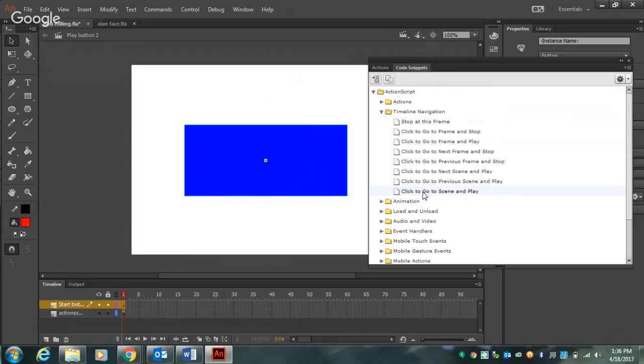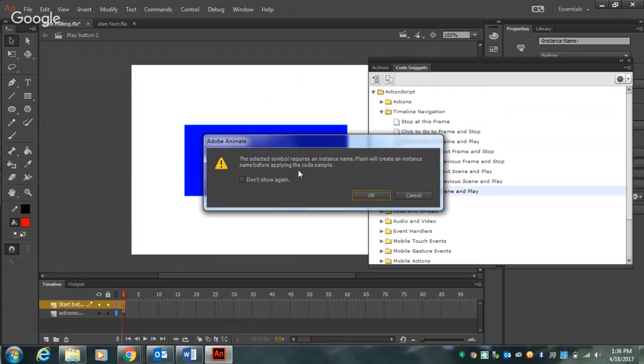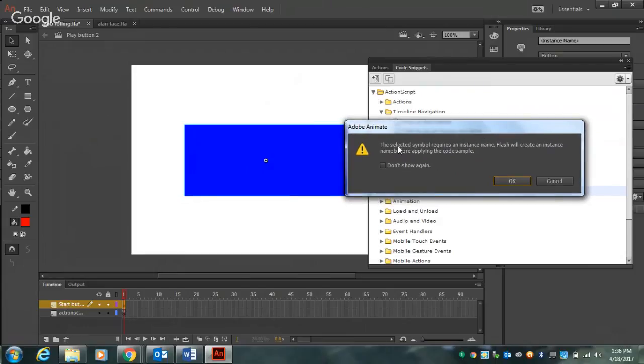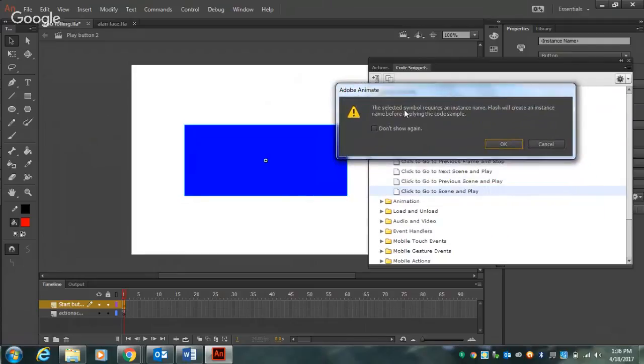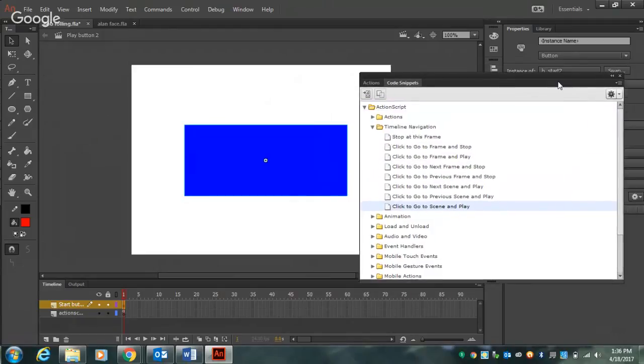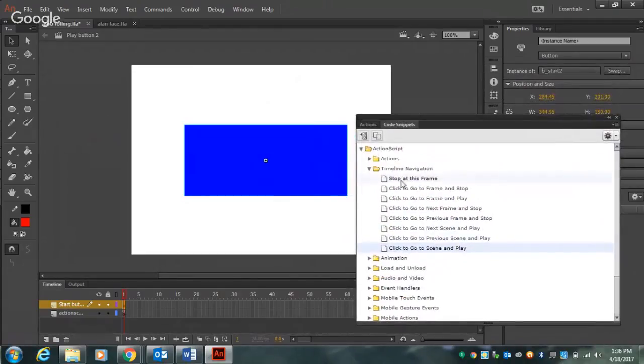So if I go ahead and double click that last one right there, it says the selected symbol requires an instance name. Flash will create an instance name before applying the code sample. This right here, guys, is dictating up here. Let me go ahead and hit cancel on this so you guys can see what I'm talking about. When they're talking about instance names, remember, when you create symbols, you can drag as many of them out as you want, but each symbol can have an instance name under its properties.